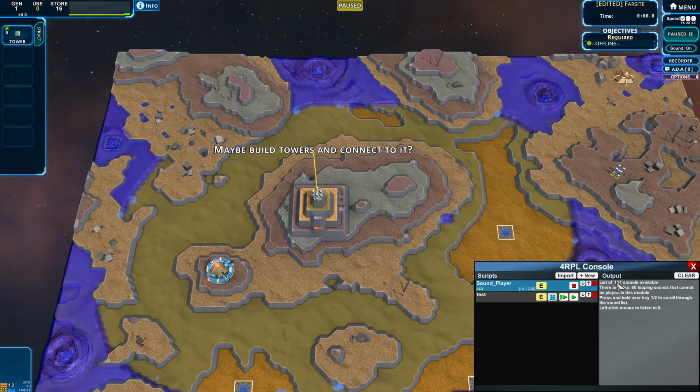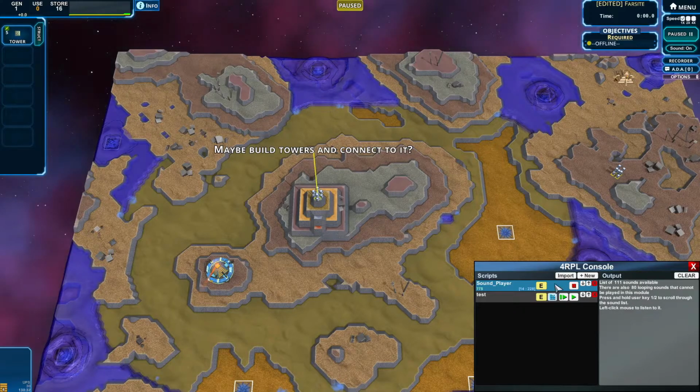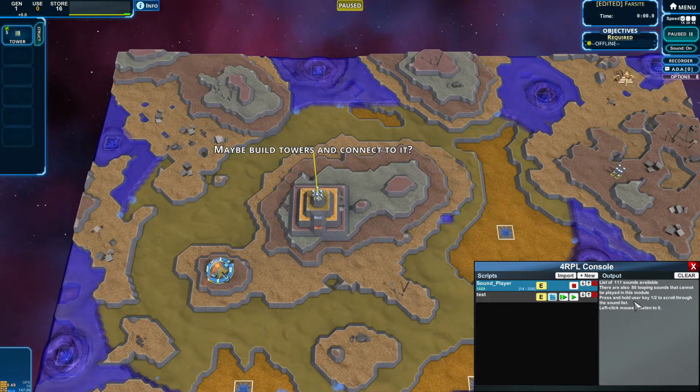It tells us there are 111 sounds available. There are also 80 looping sounds that can't be played with this. The reason they can't be played is because looping sounds have to be associated with a unit, and there is no unit with this, so those won't work. Or more accurately, they'll work, but then they're not stoppable. So you're left with this looping sound that goes on forever.